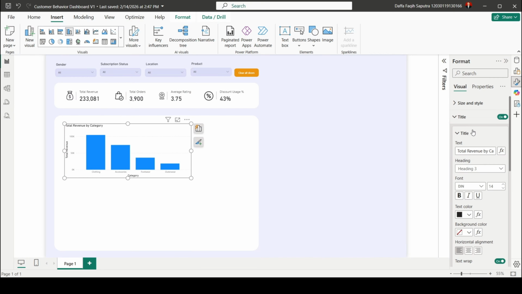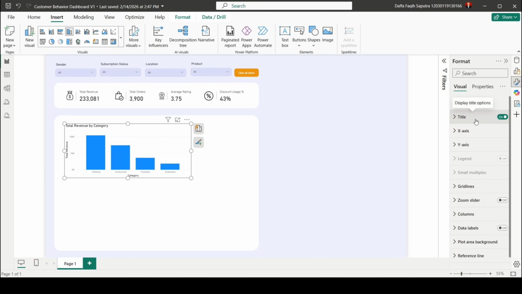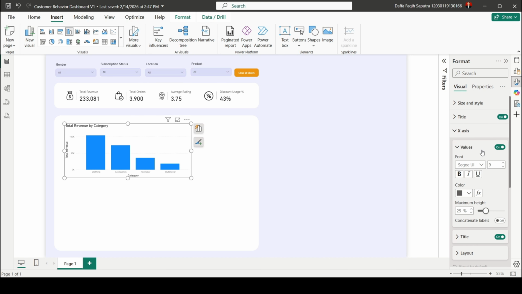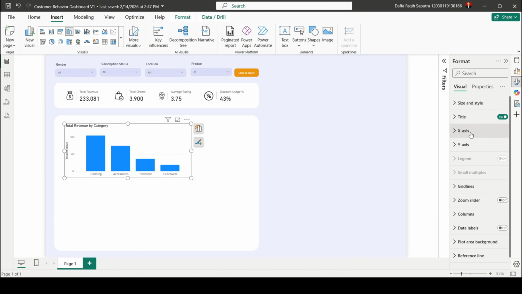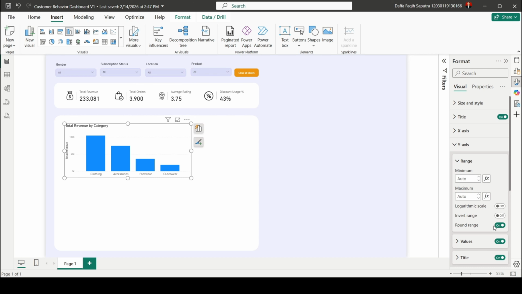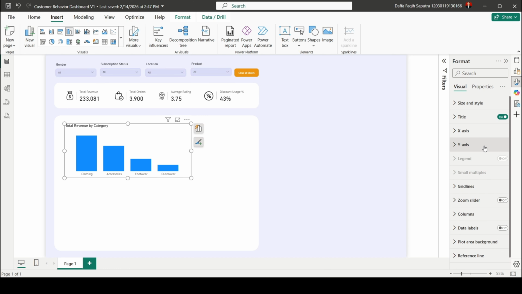Open the Title option and change the font size to 16px, and then close the Title option. Open the X-axis option and change the font size to 12px, then turn off the axis title. After that, close the X-axis option. Open the Y-axis option and turn off the values. After that, close the Y-axis option. And in the grid lines, turn off the horizontal lines. We don't need the grid lines or numbers, since the data labels will carry that information. This also keeps the card looking clean, instead of cluttered with 2 sets of numbers.